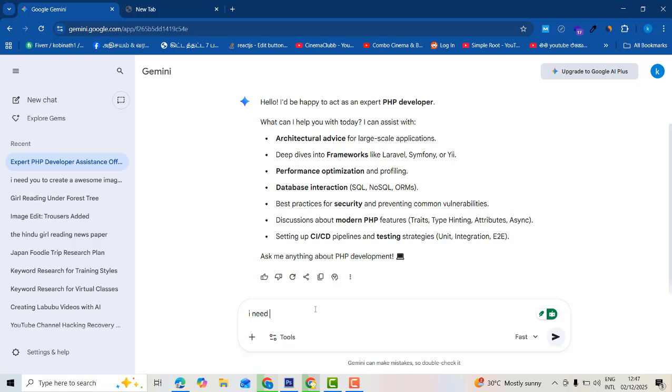So I need to write the code to save the employee registration using PHP MySQL. Now the latest technology, which is jQuery Ajax implementation.